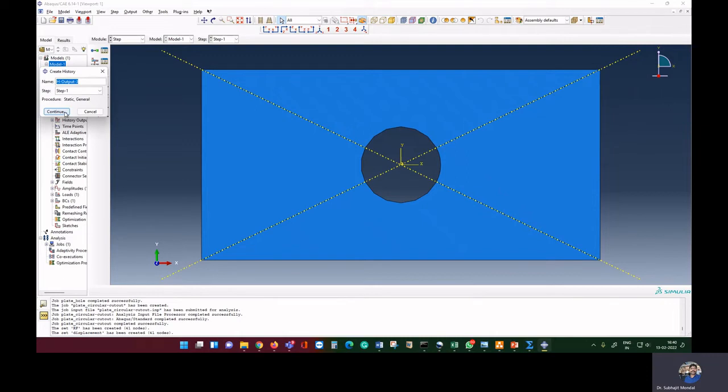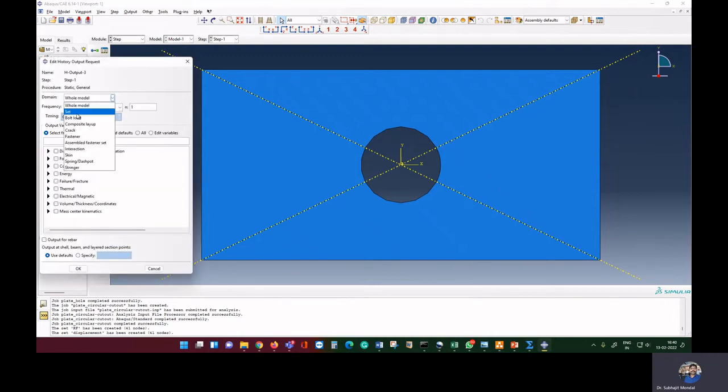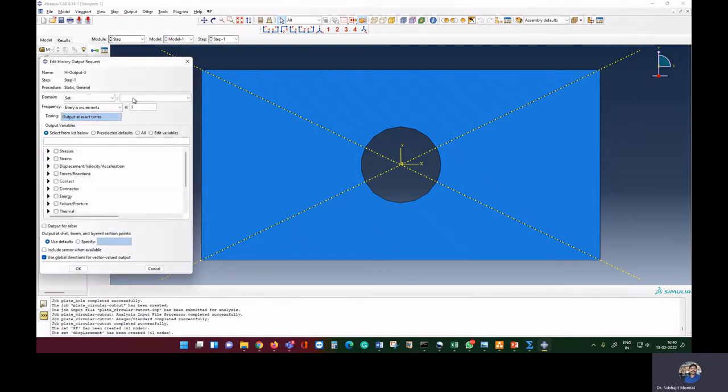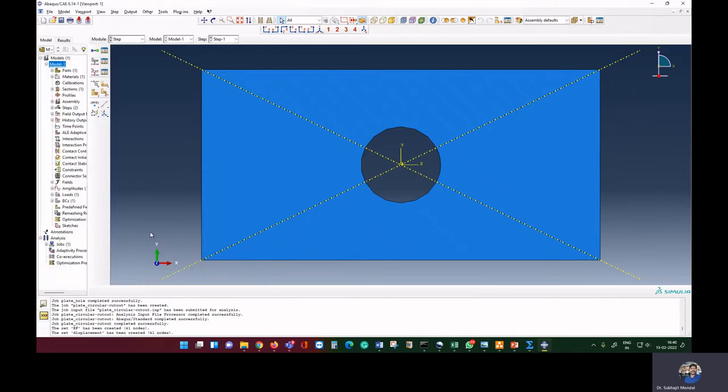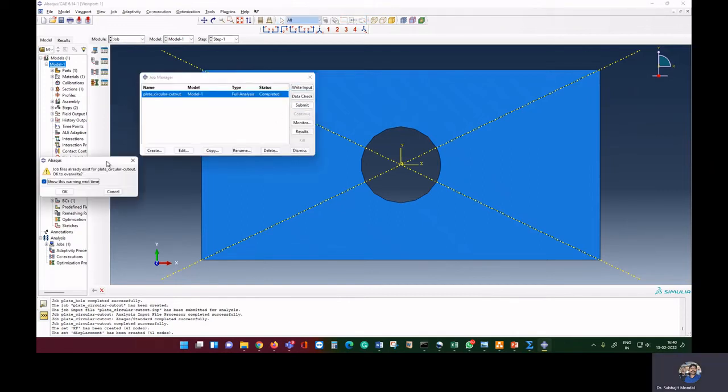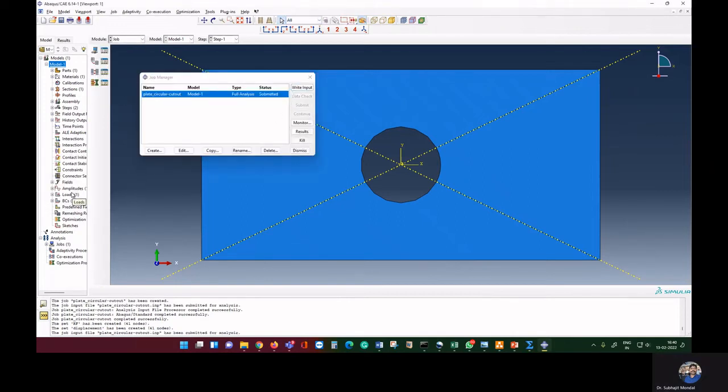Then again, you have to go to history output and set this. Choose set, and then choose displacement. From the displacement, you have to choose U1, and leave it like this. Now we can again submit the job and run it, and we will operate on the XY data to plot load versus displacement.